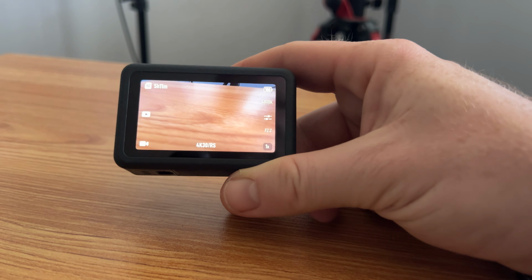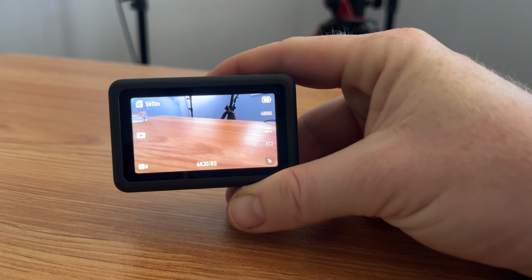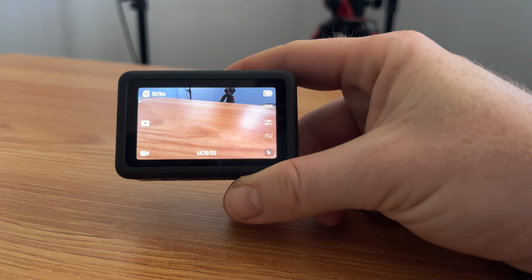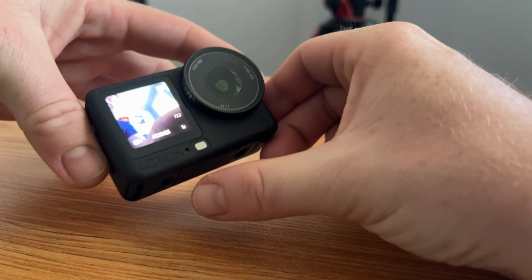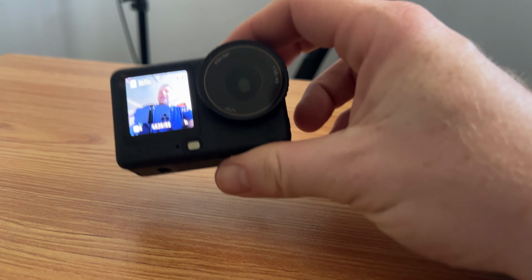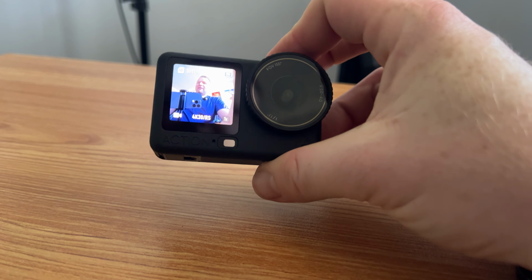So that's everything you kind of need to know apart from plugging it in and turning it on and everything like that. So those are all the basics with the DJI OM5, and hopefully this video will show you everything you need to know about how to use this camera, and hopefully it helps.